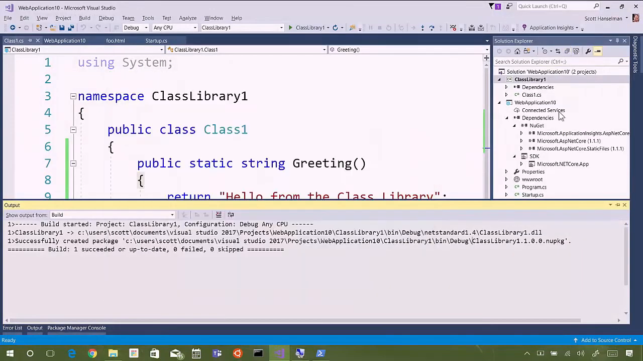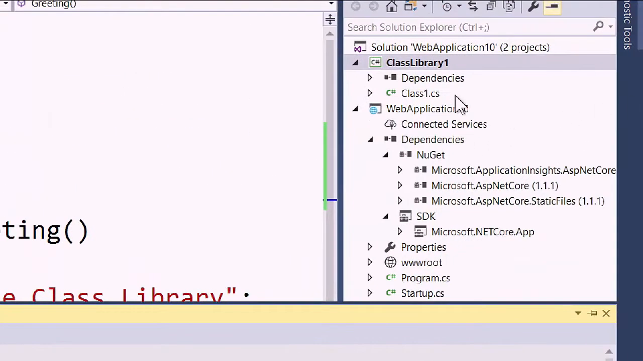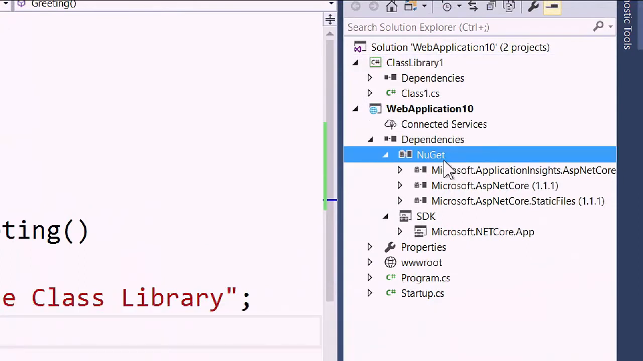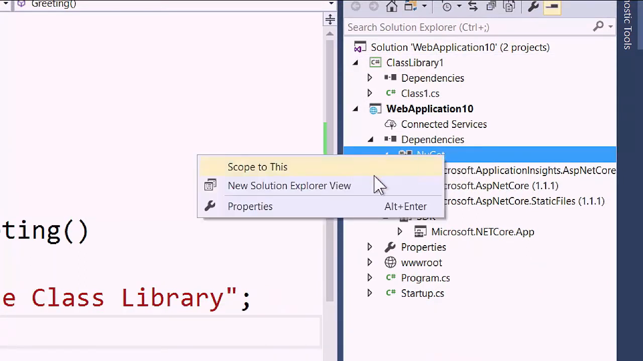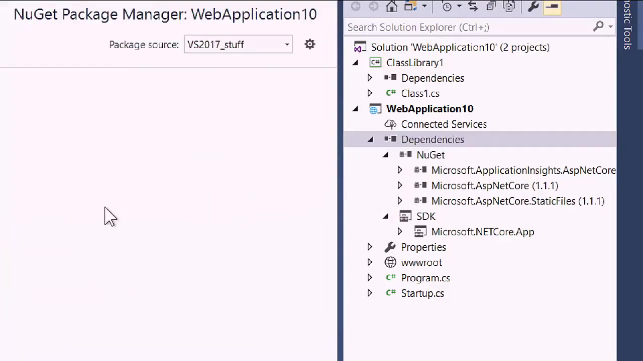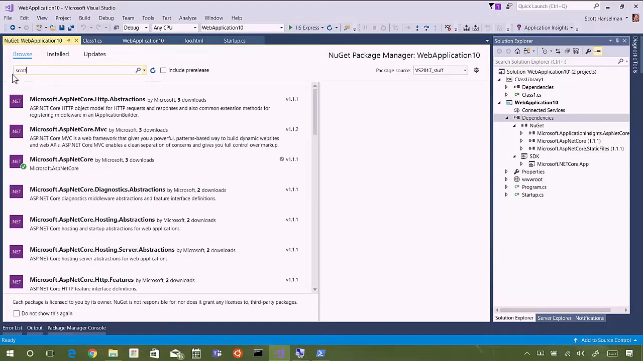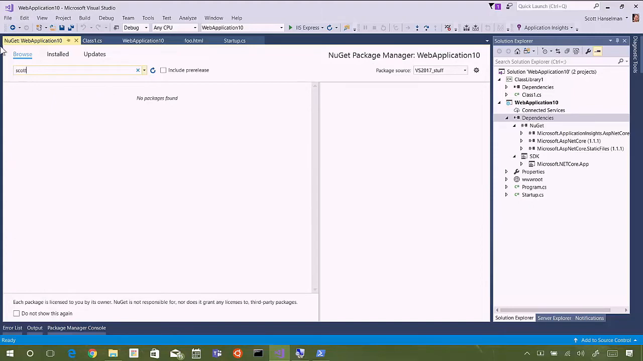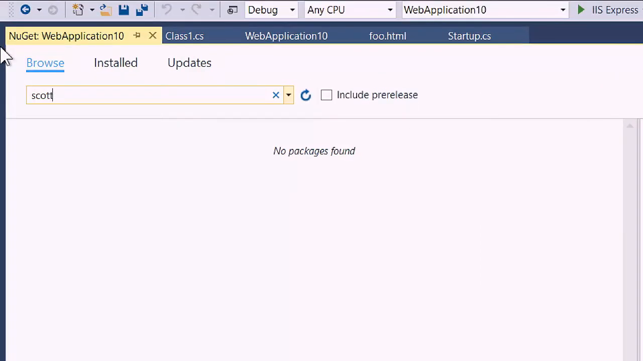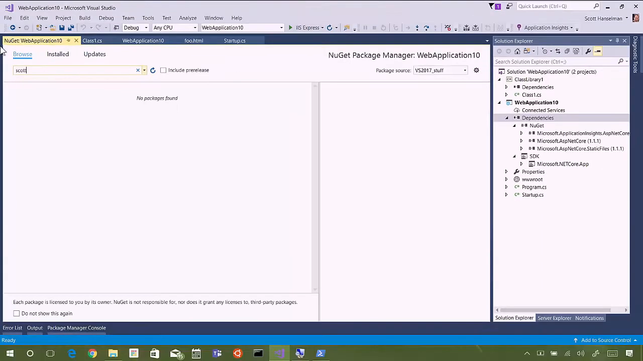Okay. This, though, even though we packed it, we don't have that up on NuGet. I could go and say manage NuGet packages. And I could go and maybe type it in. I don't think I have anything. Yeah, there's no packages up there called Scott. But can we use it locally? Yeah, we can use it locally.